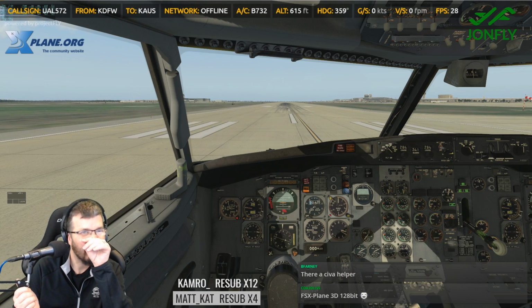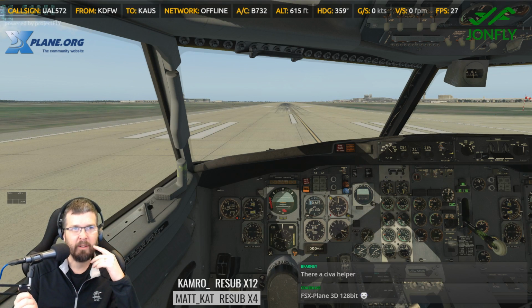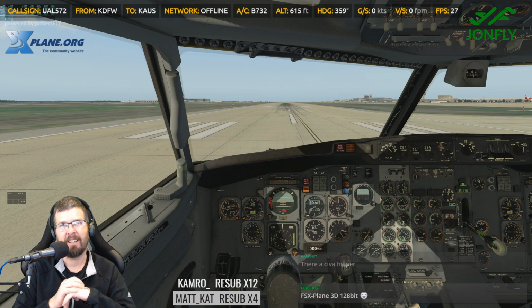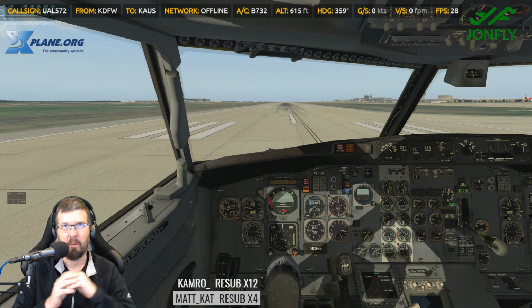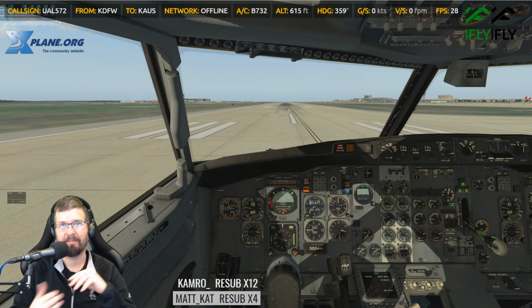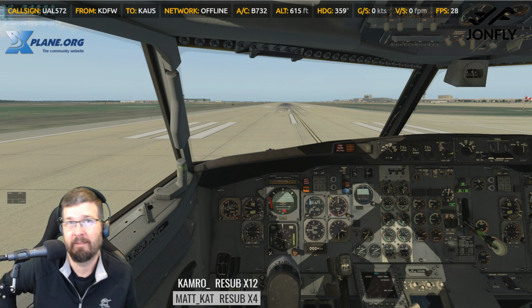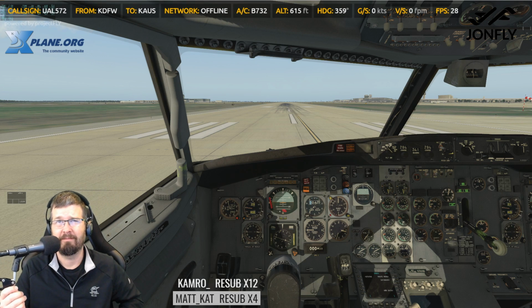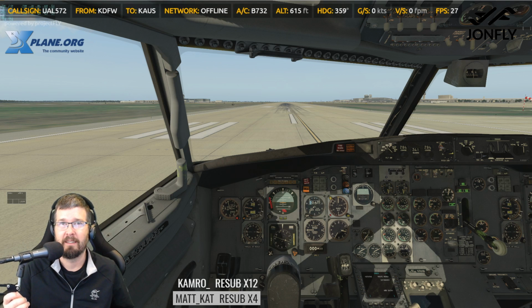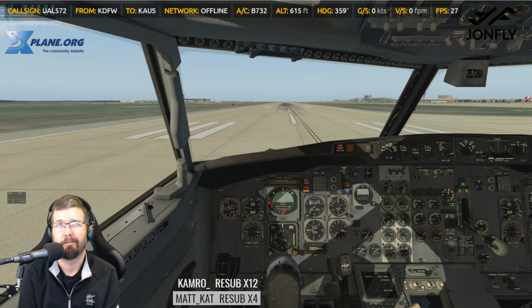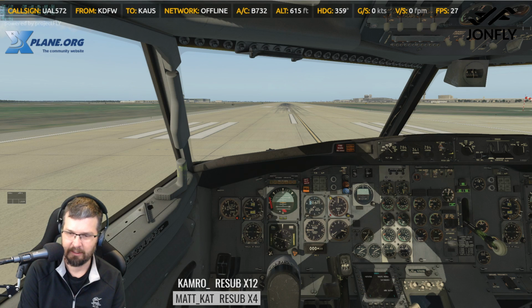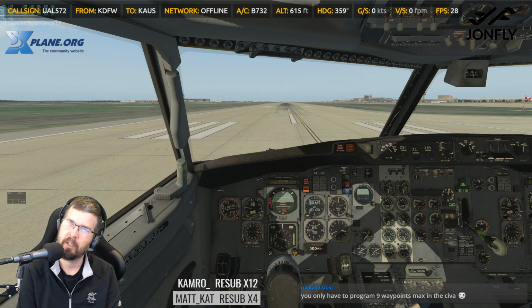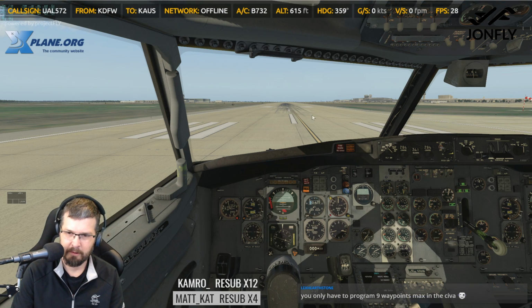128-bit, yeah, exactly. There is a SIVA helper. Yeah, I know, I saw that SIVA helper plug-in. But why not just fly Slant Alpha? Or Slant Whiskey, or Slant Lima. Can you do Zulu or Lima in this plane? I think it might be Zulu.